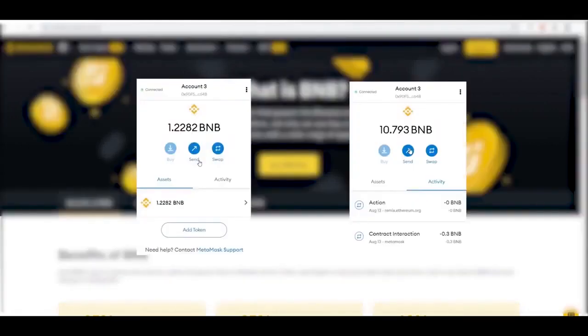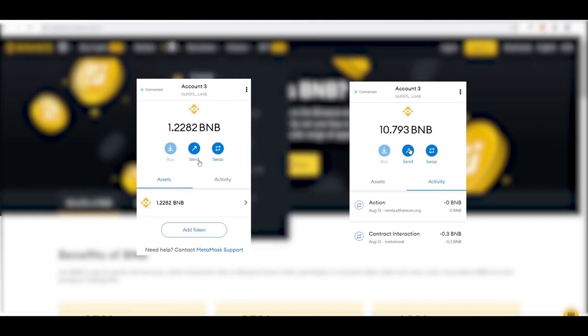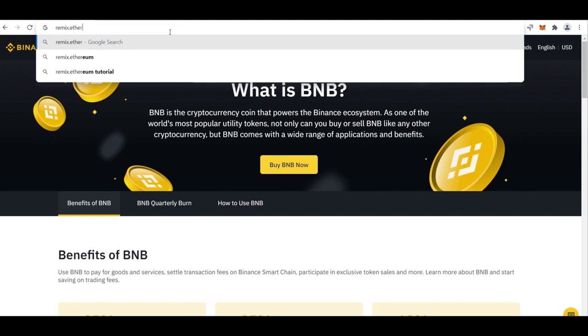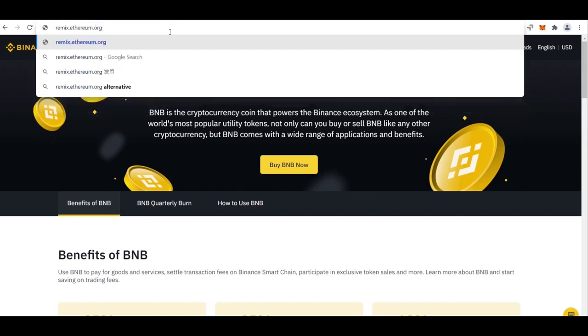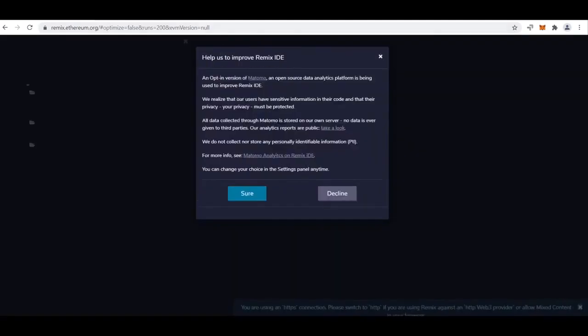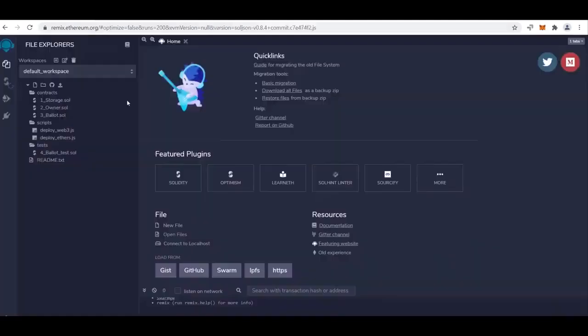In this example I've done, you'll see how I used just 0.3 BNB to gain over 10.7 BNB in just minutes. The first thing you want to do is go to remix.ethereum.org. This is where we program contracts for both the Ethereum and Binance Network. On the left-hand side, click on Contracts, and then click this button for a new file.